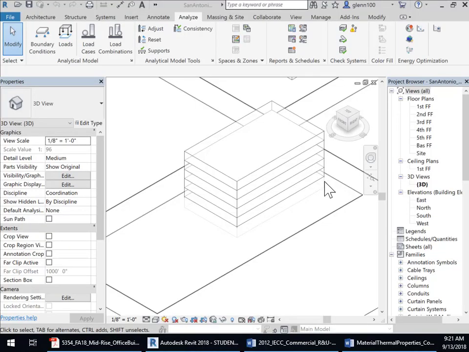In the previous tutorial, we covered how to create a mass model, just a rectangle, and add mass floors to it so that we could analyze it for energy purposes. So the next thing we're going to do is set up the energy settings that we're going to use to evaluate this particular mass model, what we're calling base building 2.